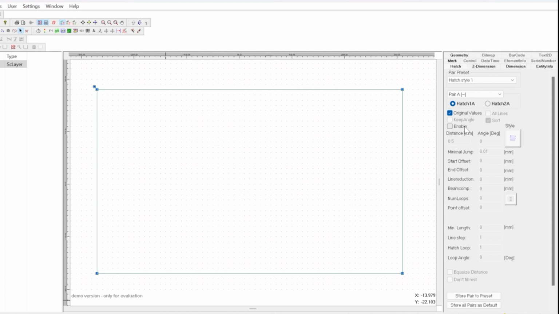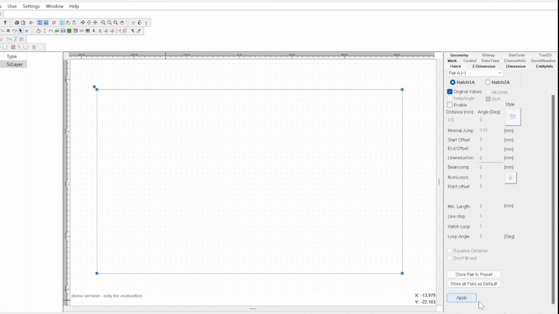The Enable checkbox turns the hatch settings on and off. When Enable is checked, you can change the hatch settings, and the settings will be applied when the object is marked. If Enable is not checked, then you will not be able to change the hatch settings, and the hatch settings will not be applied when the object is marked. When changing the value of the Enable checkbox, make sure to click on the Apply button at the bottom of this tab in order for the change to take effect.